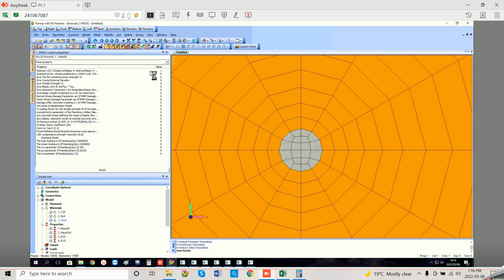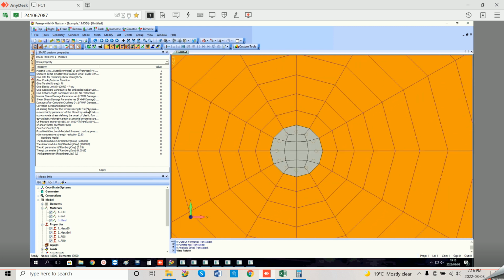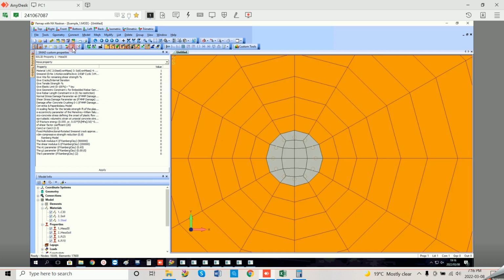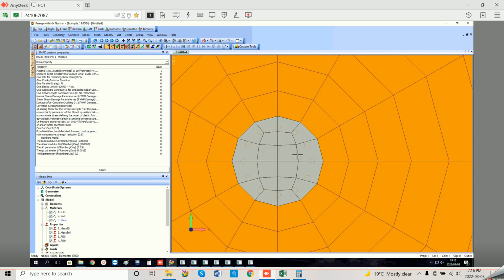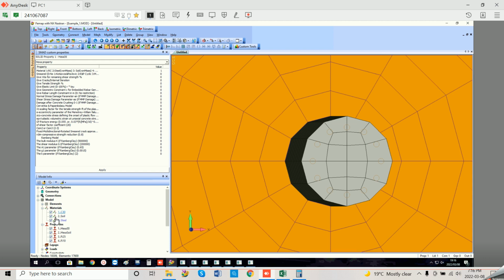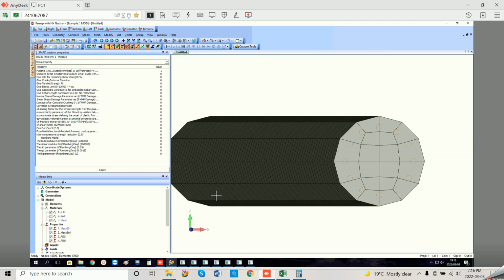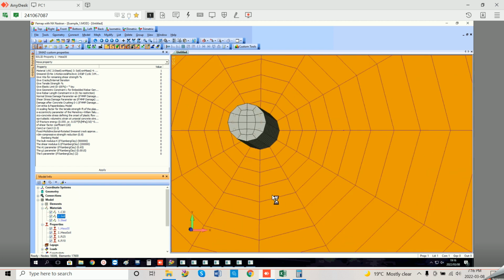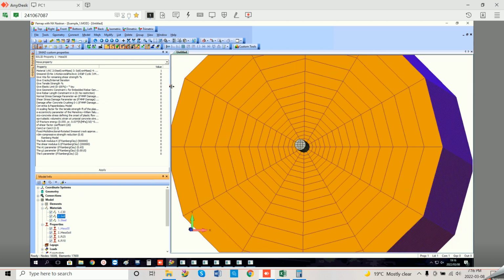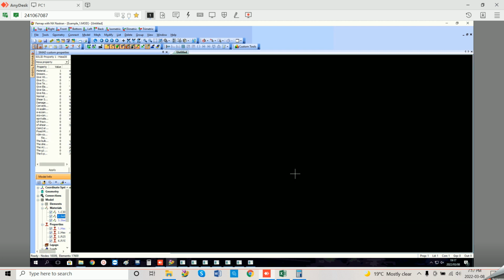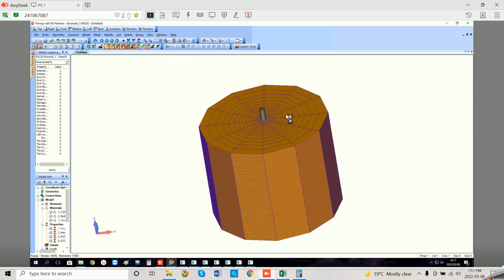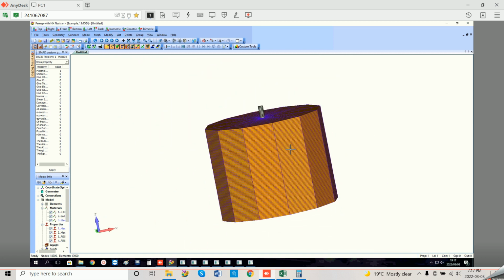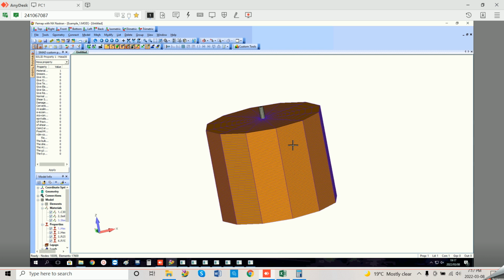And yes, you can have a closer look. Let me just close this, turn this off. There we go. Yeah, it's quite cool. And then you just go. Okay, so that's how to model a single pile embedded in soil with specific dimensions.